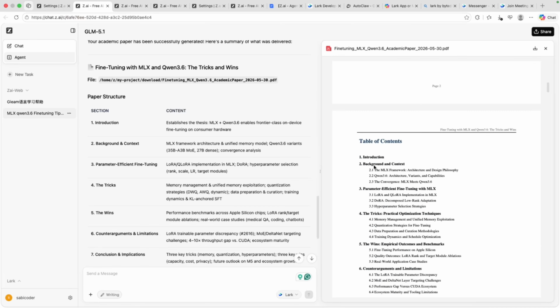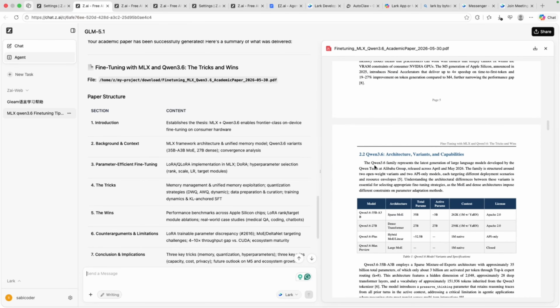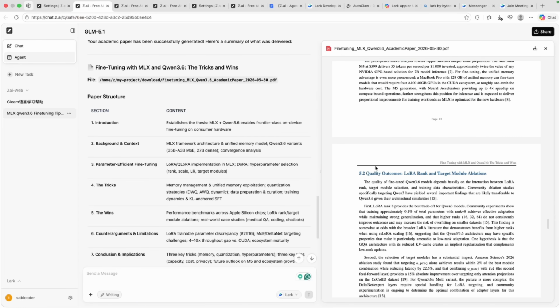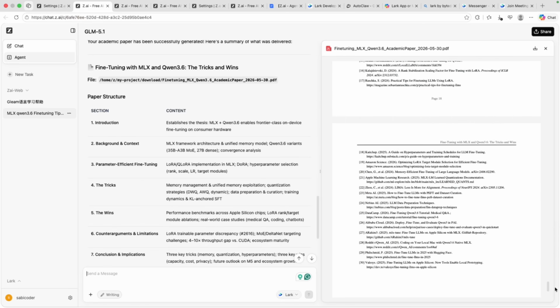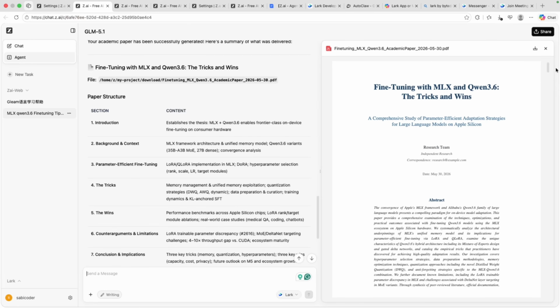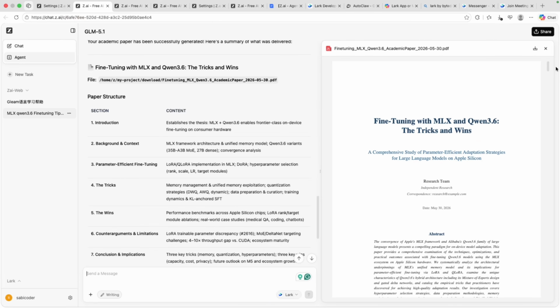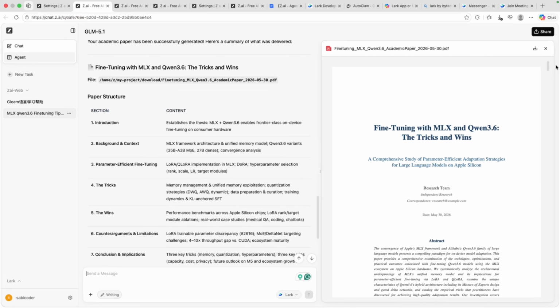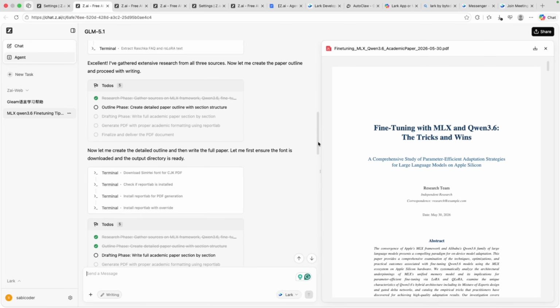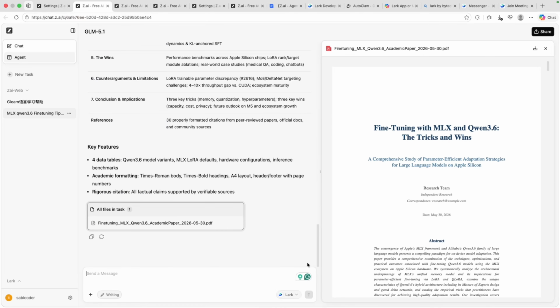So as you could see here, this is the completed project. The introduction, a well-written research paper from beginning all the way to the end. As you could see, this is the end, even with references. You could see everything was created by this agent. And this is really amazing. So it has actually created a fine-tune with MLX and Qwen 3.6, the tricks and wins research paper for me, all done within a fraction of time. And also it was all done using the Z.ai web agent.